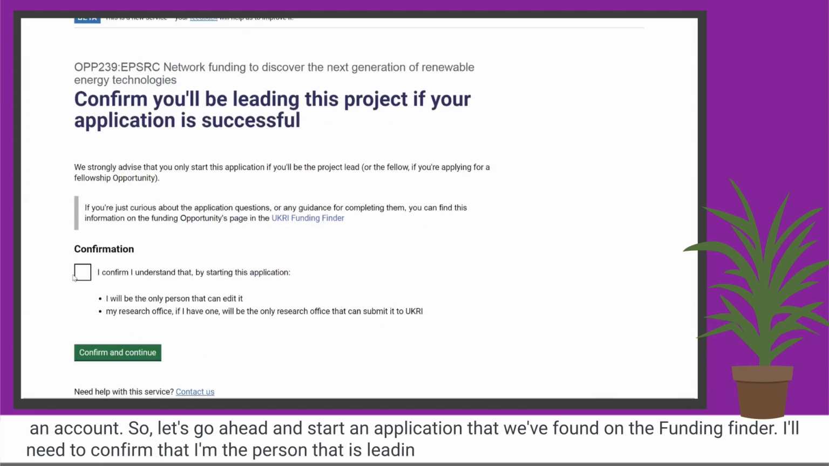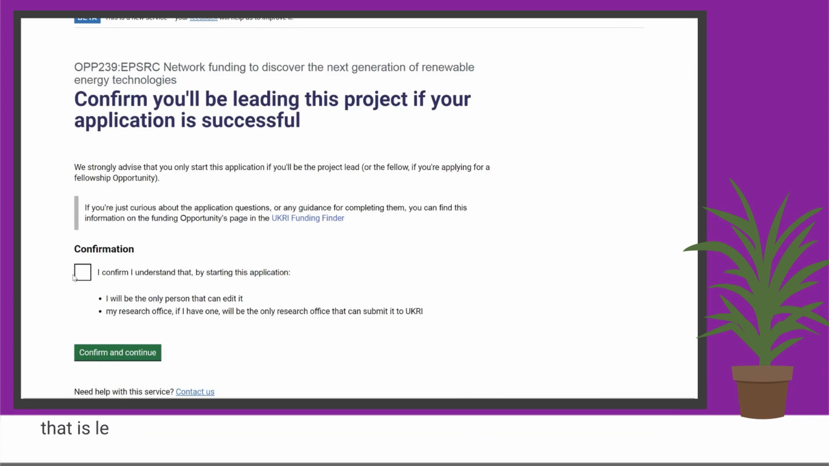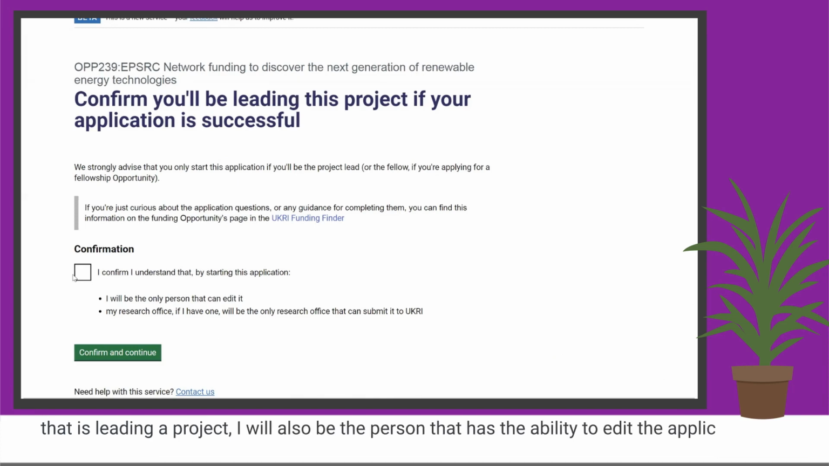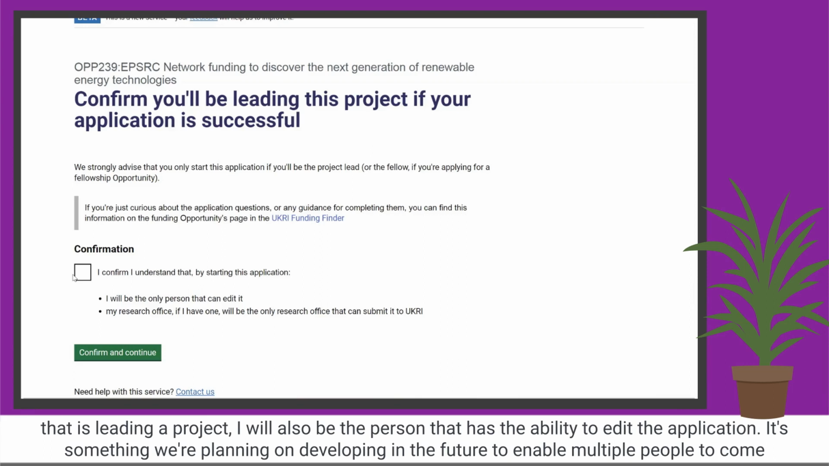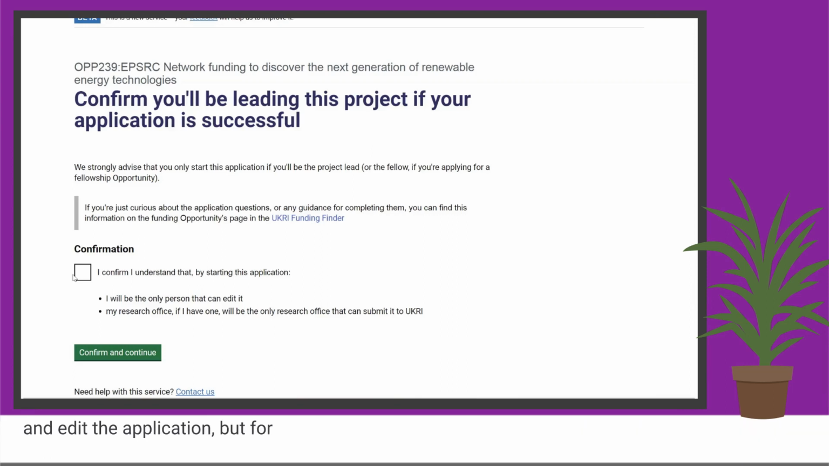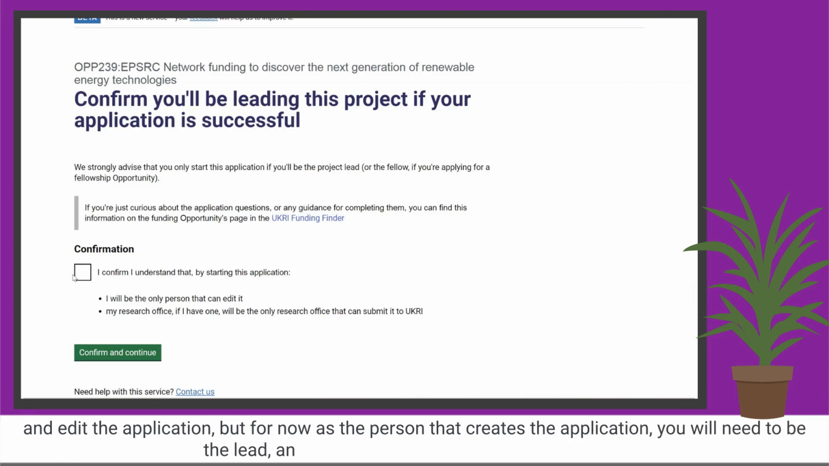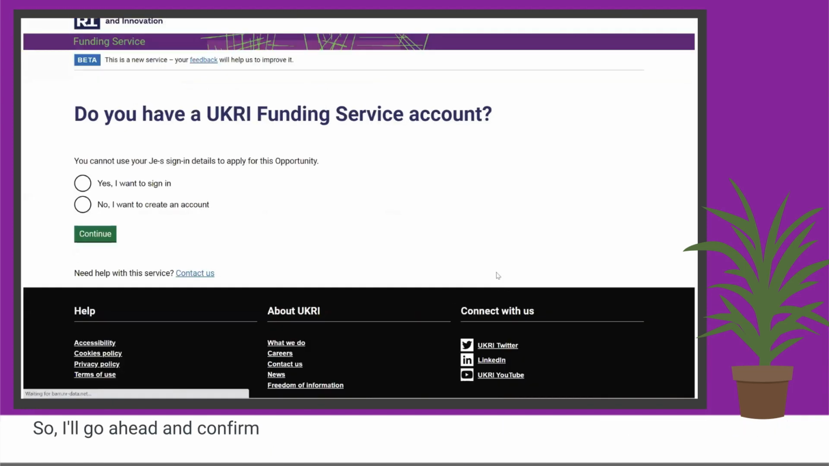I'll need to confirm that I'm the person that is leading the project if it's successful. And as the person that is leading the project, I will also be the person that has the ability to edit the application. It's something we're planning on developing in the future to enable multiple people to come and edit the application. But for now, as the person that creates the application, you will need to be the lead and you will need to be the one who edits it. So I'll go ahead and confirm that.